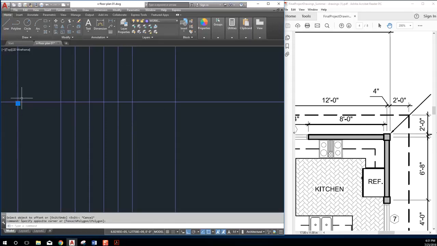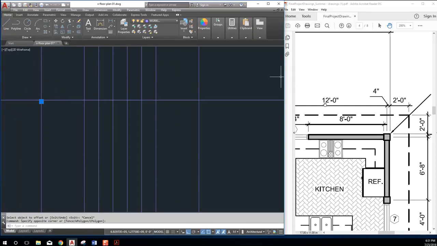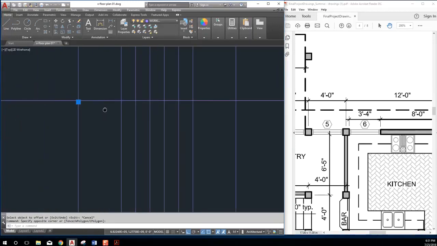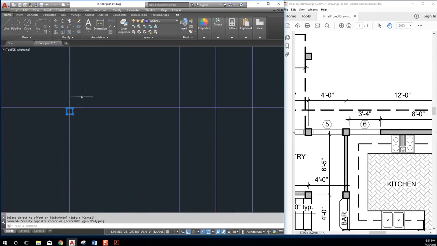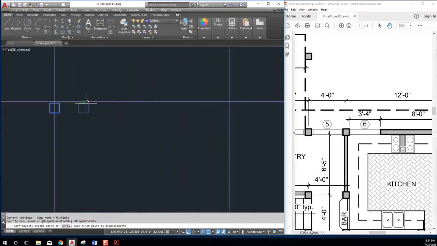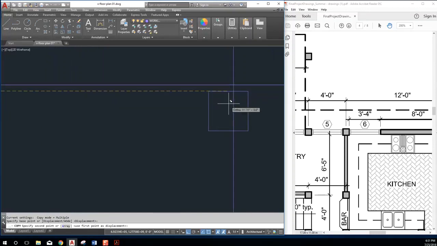So now I can grab this little column and I can copy it, okay? And it's to the center line on each of those. So I can grab it and I can C-O, enter, copy. I'm going to click that midpoint. Make sure my ortho is on, so I'm going straight. Perpendicular, click.